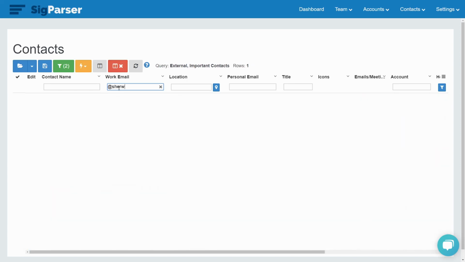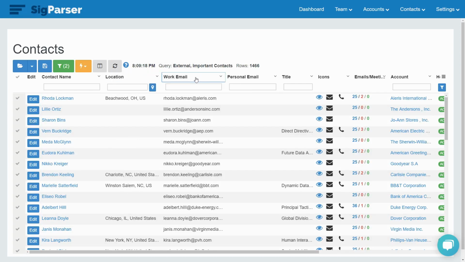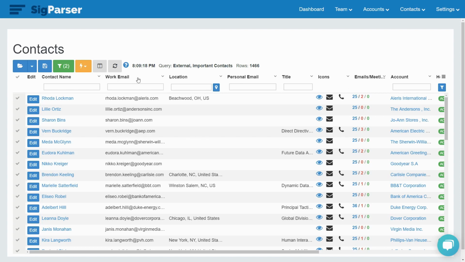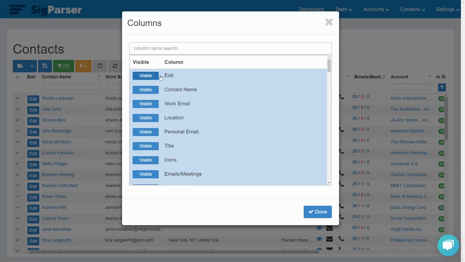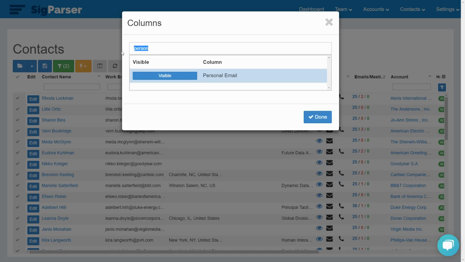I can clear the filter again, and then I can search for domains, for example the email domain, so @Sherwin-Williams would be an example. Next, I can reorder columns by dragging them. You click the header and just drag it to the left and the right. I can add more columns by clicking the gray icon there and then searching for the column name.